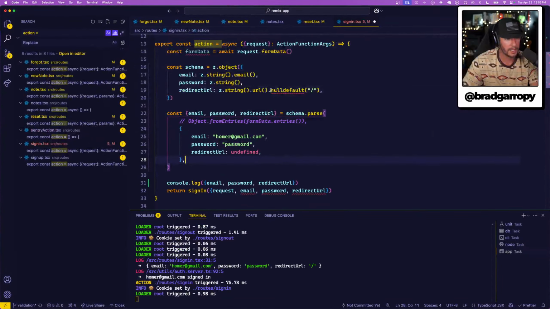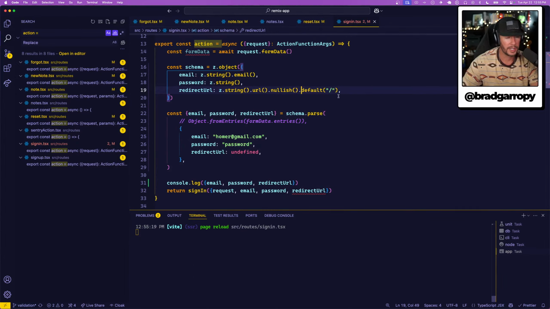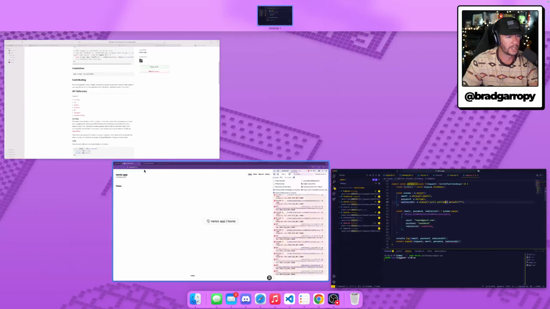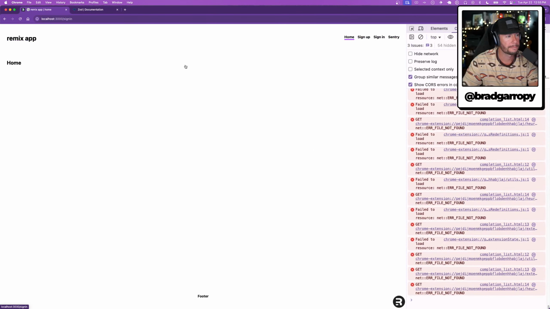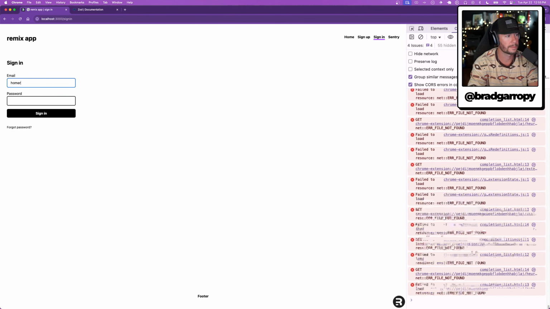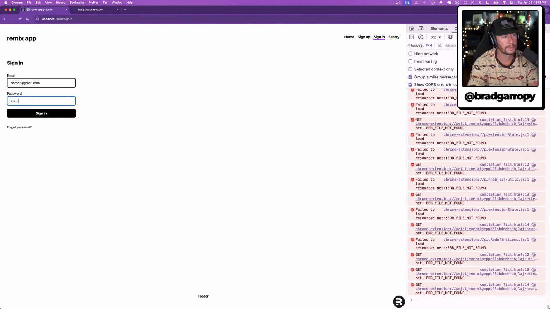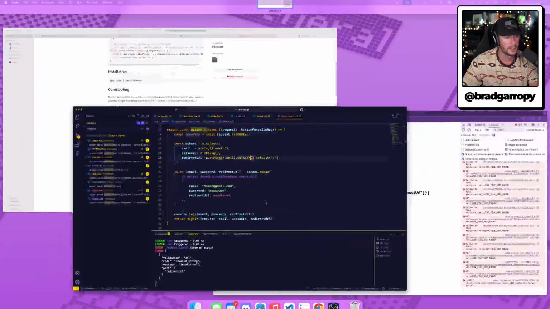Okay, so far, I like what's going on. Let's try this nullish thing. I'm not sure this is going to work. I think this is the same thing as optional. And this is just going to fail the URL step. We'll try nullish, just in case, though. Yeah, it's not going to like it.